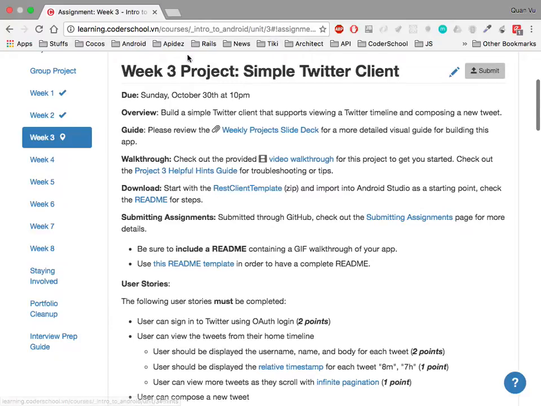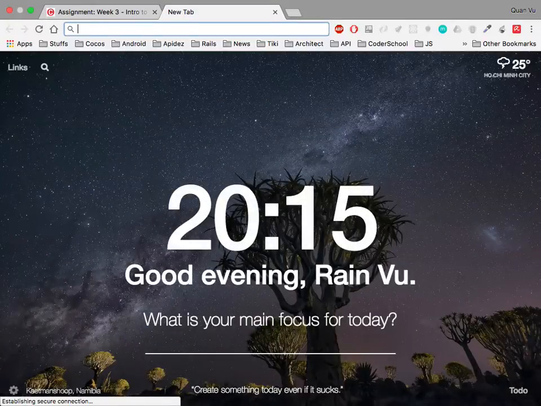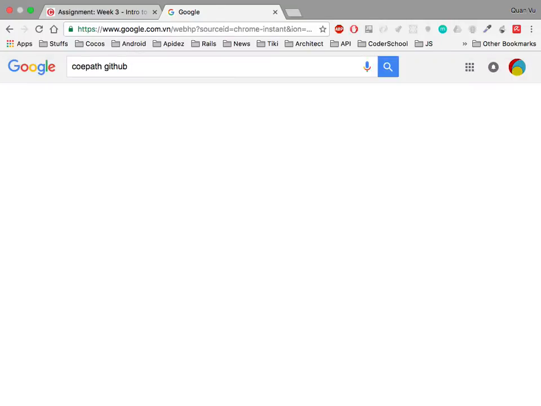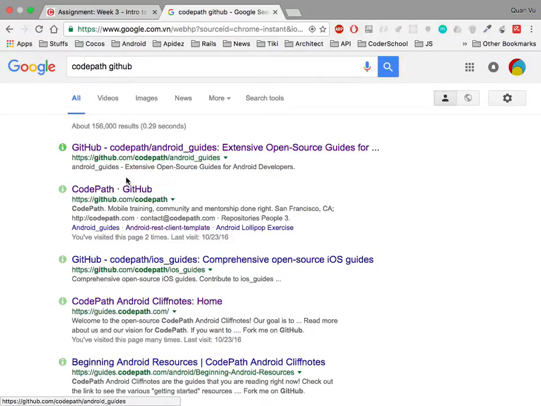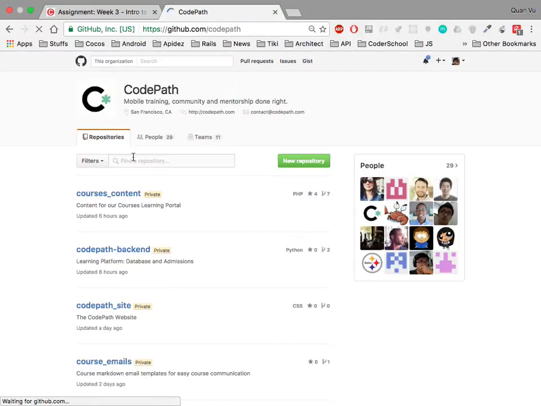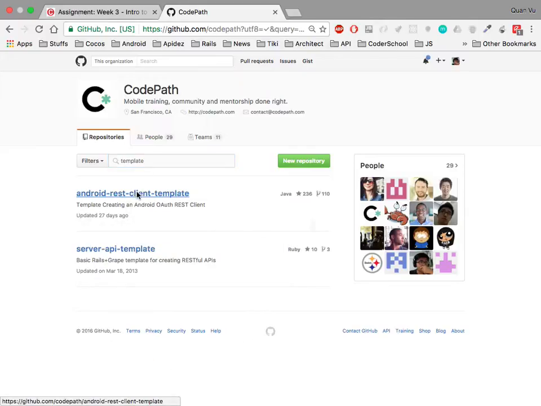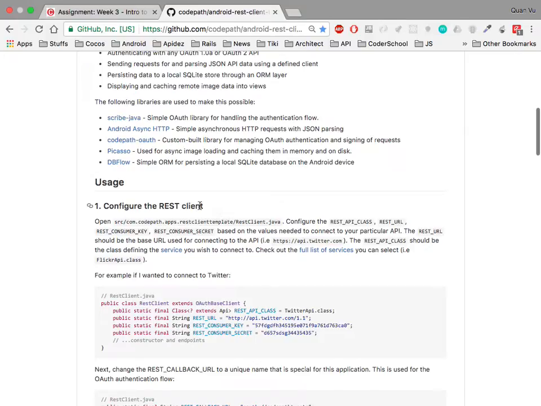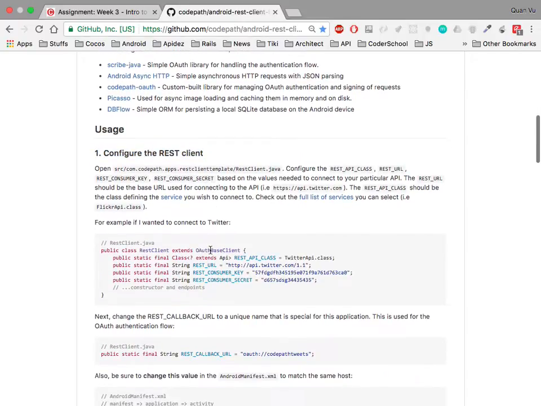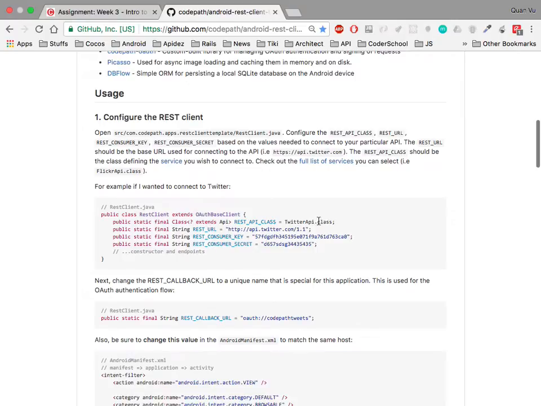Okay, so here they have a CodePath GitHub. They have very nice documentation here. So what do they provide? They provide a way to authenticate your app, so you don't have to write it from scratch. They also have a Twitter API class here for authentication.